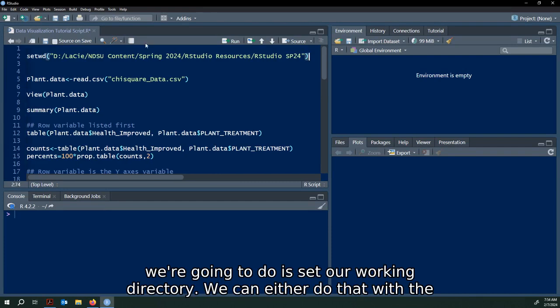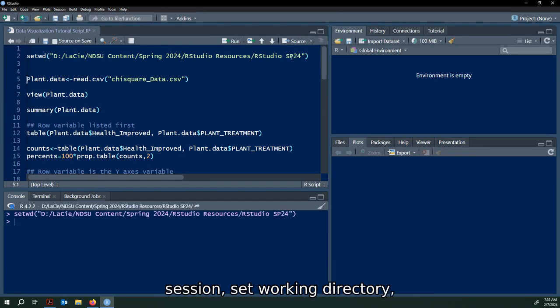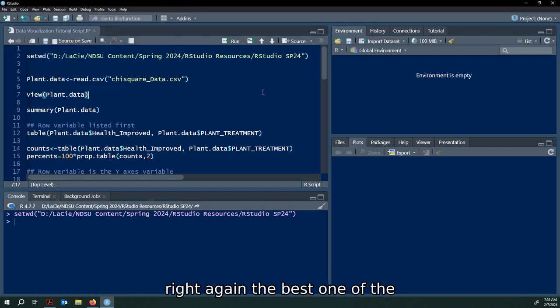So again, the first thing we're going to do is set our working directory. We can either do that with the setwd command. I can run that, right? Or we could go to Session, Set Working Directory, Choose Directory, and navigate to our folder, right?